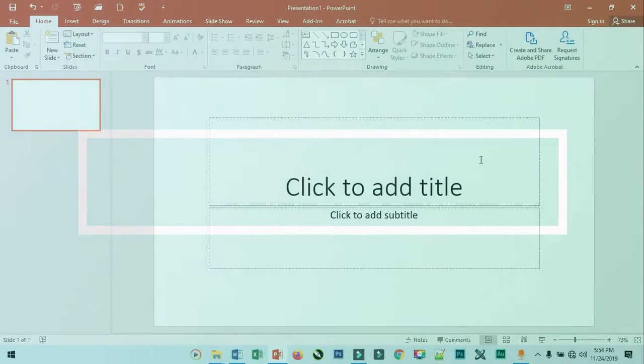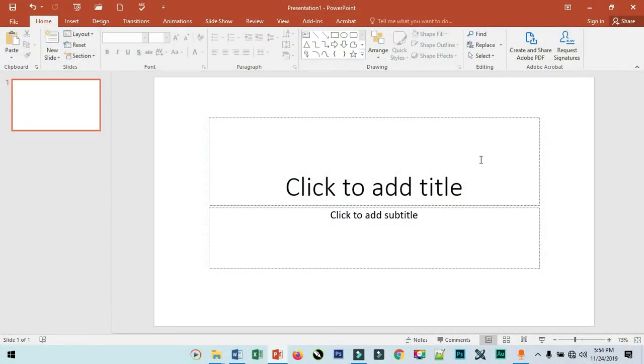Creating a photo slideshow using picture album in Microsoft PowerPoint. First of all, you have to launch PowerPoint on your computer. I have already launched mine.